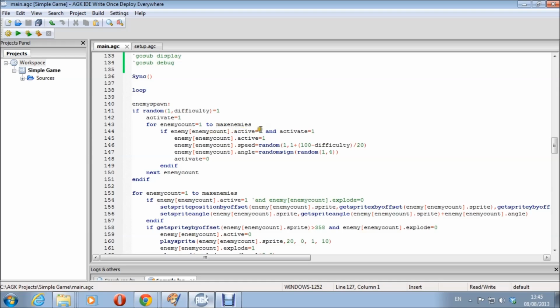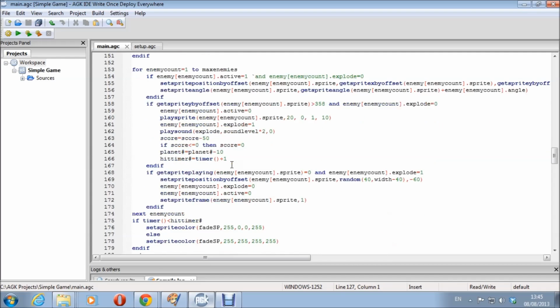The first one it ignores because active will be 1, and then it'll go to the second one and active will be 0, so it'll then flag active as 0, stop it doing it again for the rest, and that basically lets it spawn the enemies as it's doing. And this bit moves them. It's going through another loop.